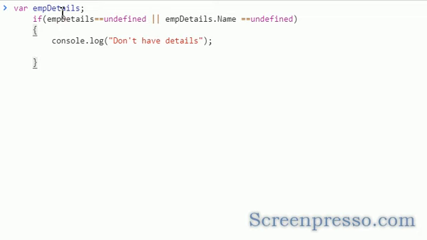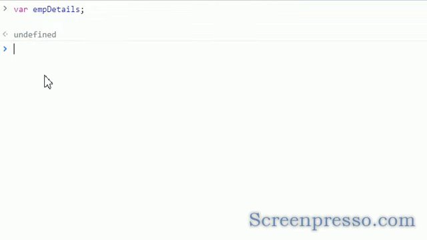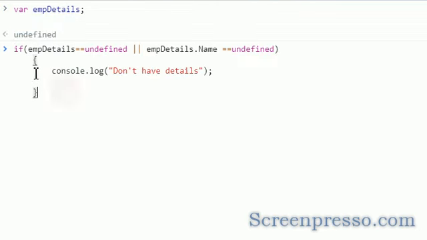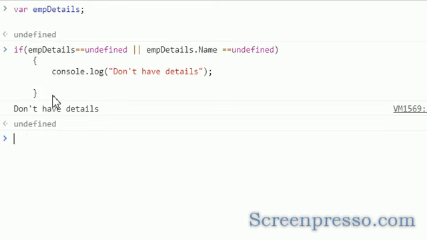Consider this example, employee details. I didn't assign any value, so I am getting undefined. So here I am checking if employee details equal to undefined, or employee details dot name equal to undefined, I am printing don't have details. So our case is satisfied here itself. So we are getting the data without any error, meaning don't have the details.